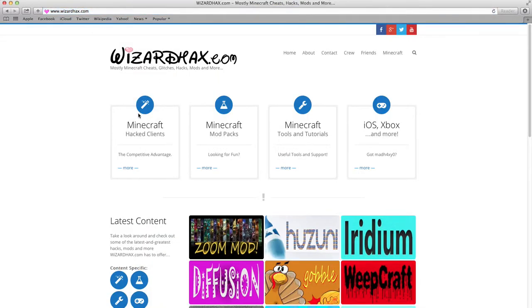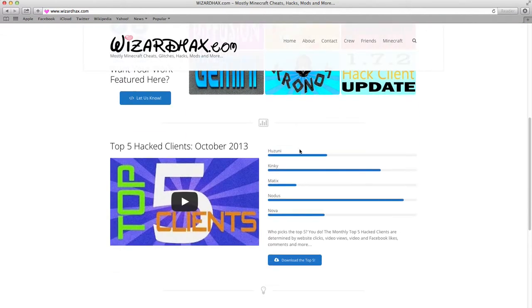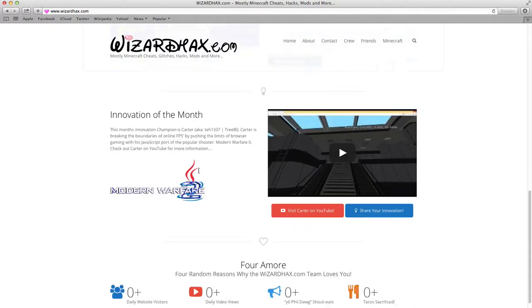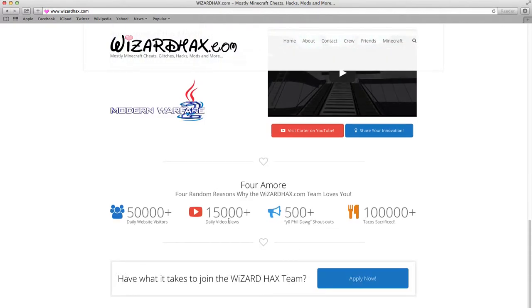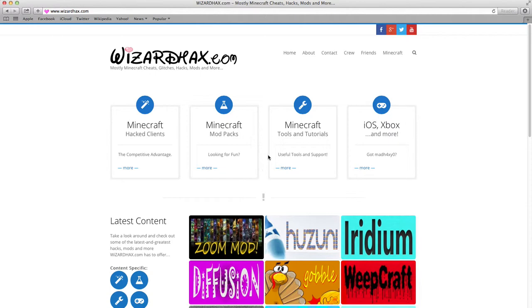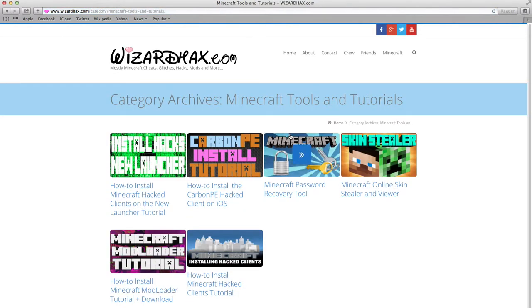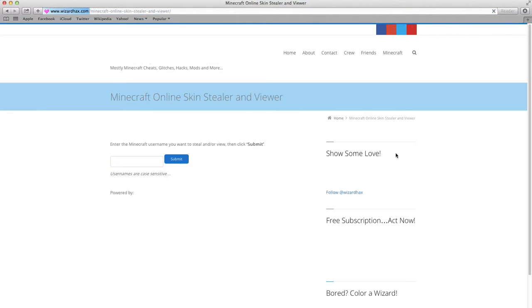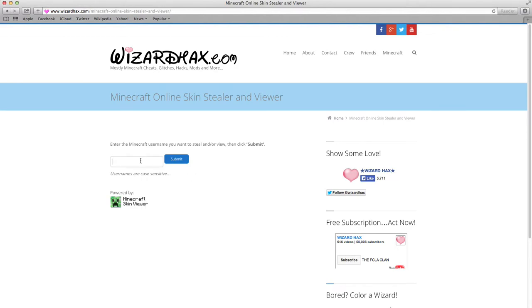You can also get hacked clients, mod packs, and tools and tutorials, iOS, Xbox, and more. So a lot of Minecraft things, everything Minecraft, really. But if you want these heads things, go to the tools section and go to Skin Stealer. These are free skins. These are easy. So just type in the name of a Minecraft account.